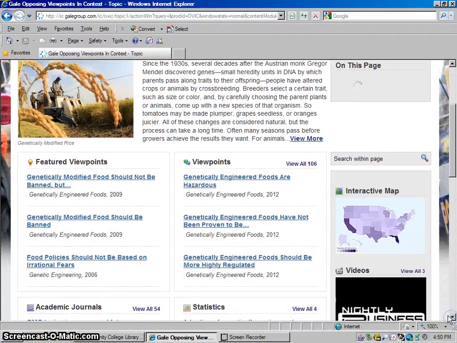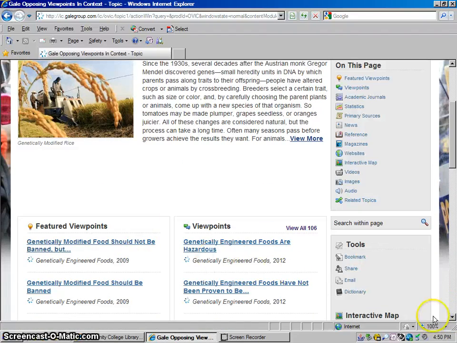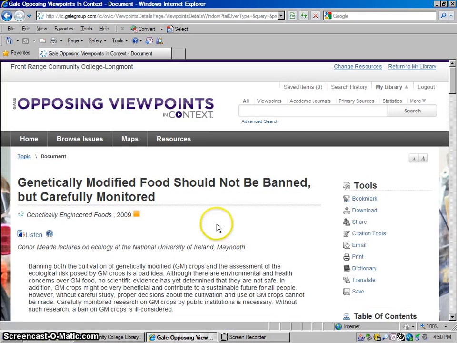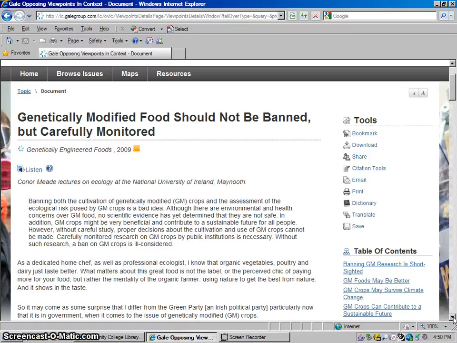Now we're going to see articles, featured viewpoints. These would be their most popular articles. So, genetically modified food should not be banned, but let's see what this article says. We open this up. Genetically modified food should not be banned, but carefully monitored. So in the debate about genetically modified food, this is food where they've kind of gone in and messed around with the seeds to make them produce more food or to make them more resistant to bugs or things like that.